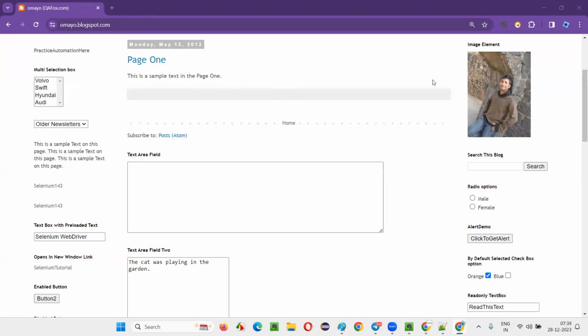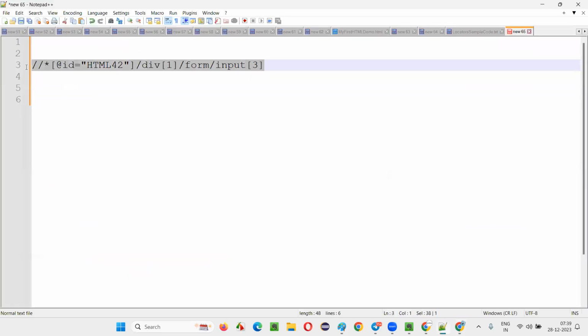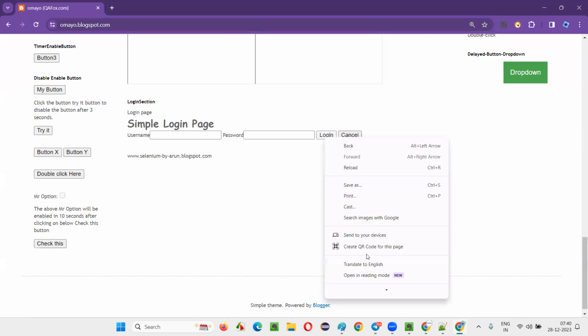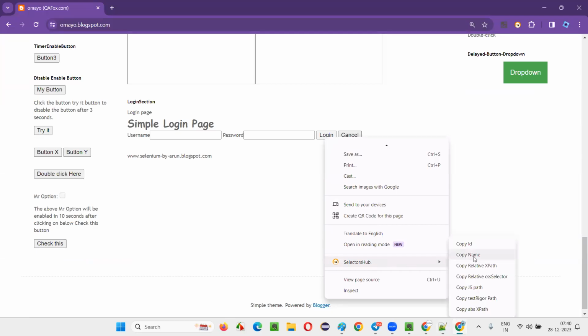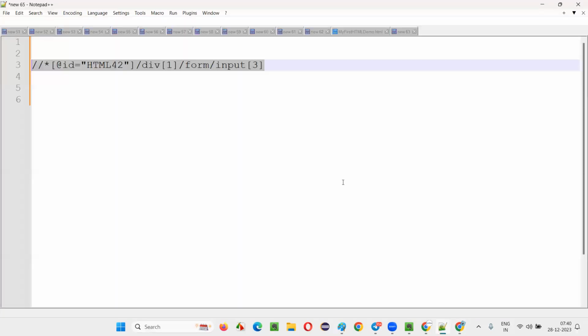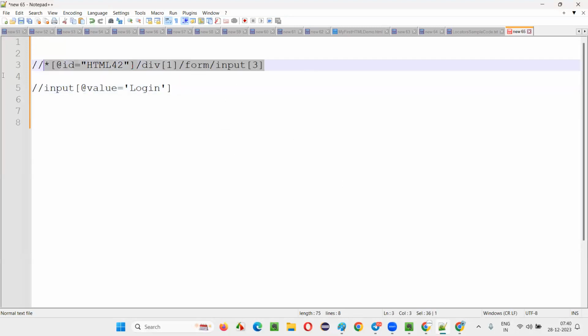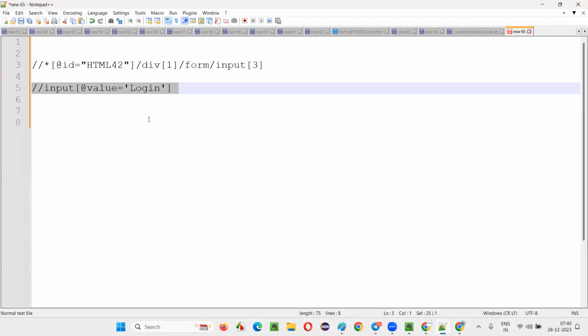Fine. So earlier, here you see, with the help of Google Chrome DevTools, I created or auto-generated this XPath expression for this particular button. Now, since SelectorsHub is installed, right-click on this login and the SelectorsHub option will come. Here, copy relative XPath. Don't go for absolute XPath. Copy that. Come back here. Let's compare. Can you see any difference between the XPath expression that is auto-generated by Google Chrome DevTools and the XPath expression which is auto-generated by SelectorsHub? Which one looks better?